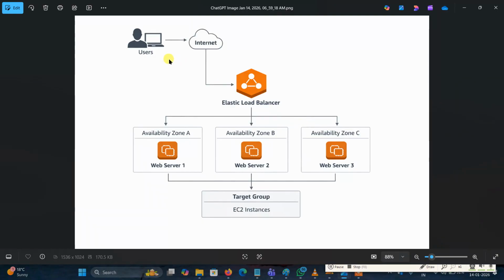If you see this image, so this ELB. Today's practical, we'll do a small project. We'll create 3 web servers in 3 availability zones. Why do we create 3 web servers and 3 availability zones? To provide high availability. If one goes down, there are two available.